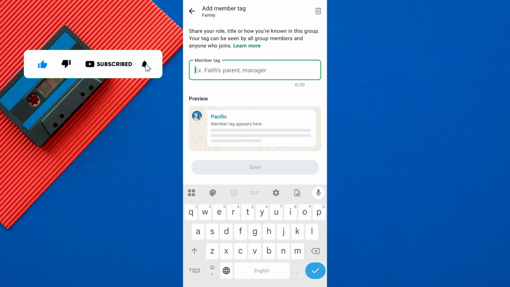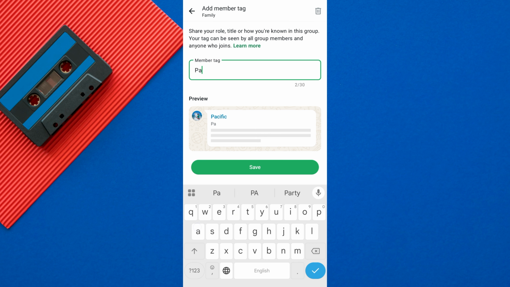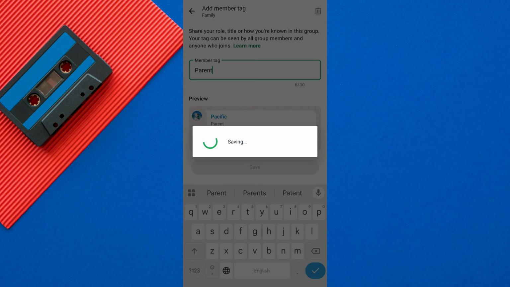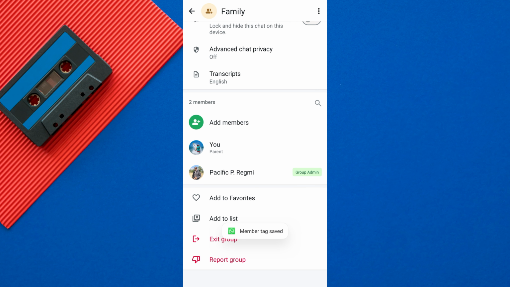From here, type the role you want to display, such as Manager, Treasurer, or Parent. Once you are done typing, tap the Save button. After that, your new role will appear next to your name in the group chat for everyone to see.